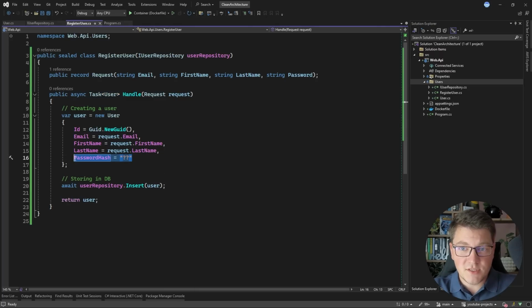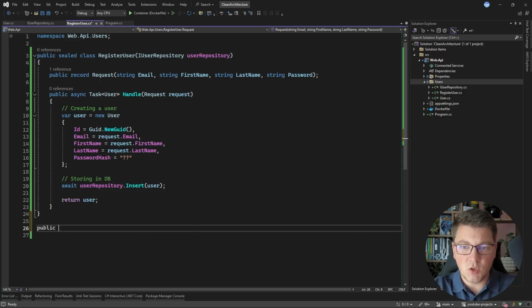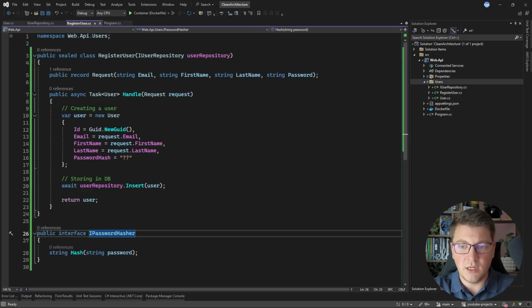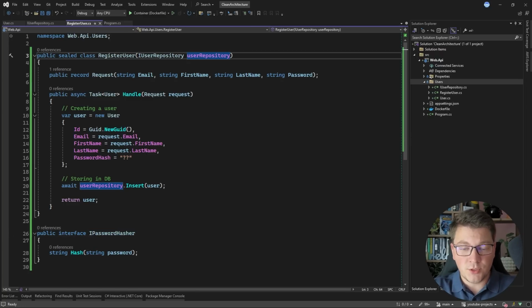First of all, we have to decide how we're going to hash the incoming password. Well, for this, we would need another abstraction. So let's go ahead and create an interface. I'm going to call this the IPasswordHasher, and it's going to have just one method called hash, accepting a string argument that's going to be our actual password, and it's going to return another string representing the hashed password.